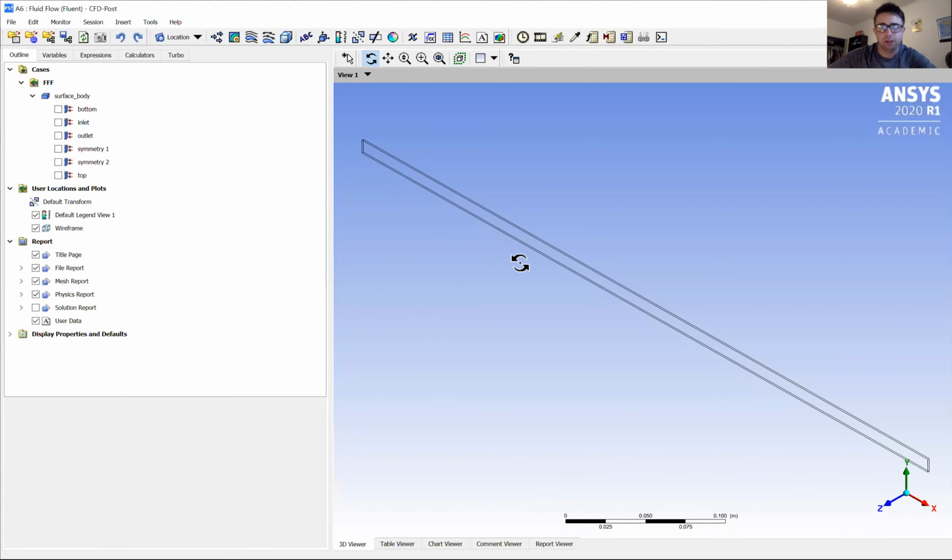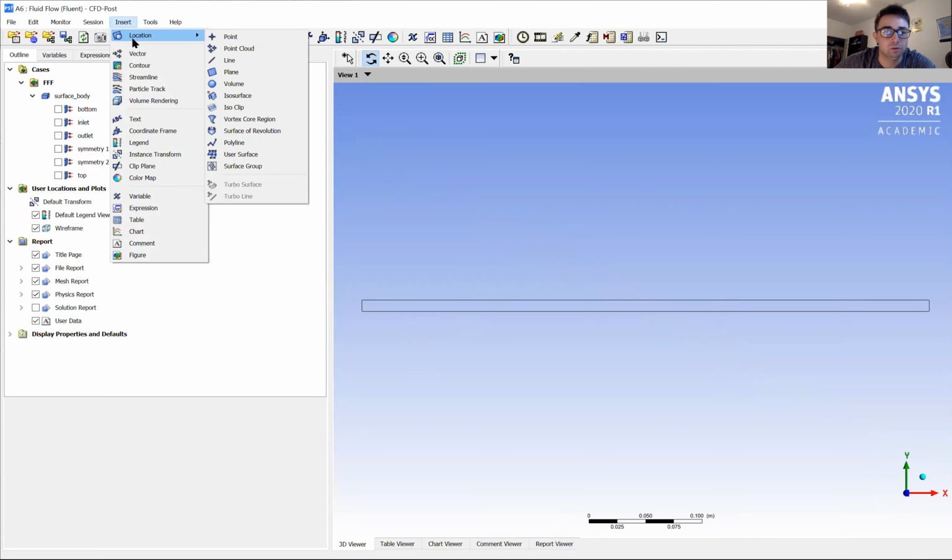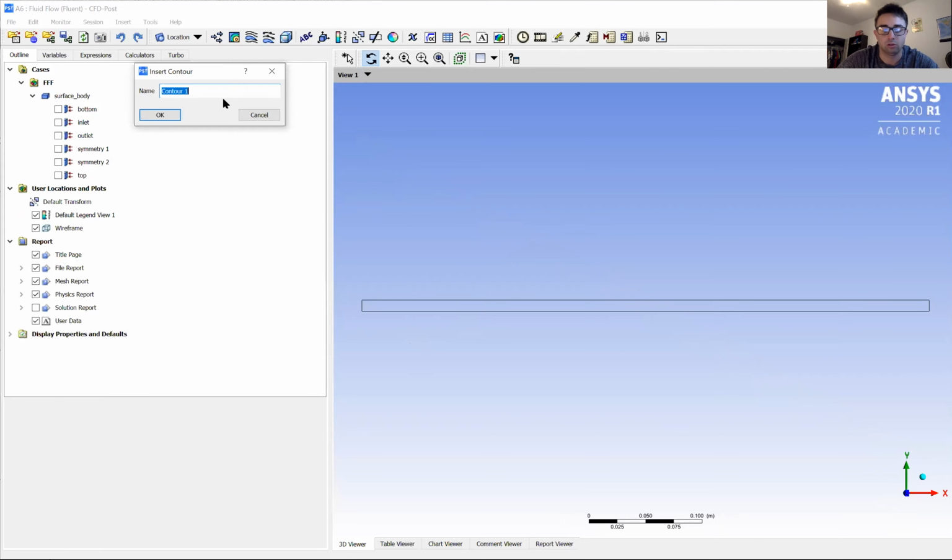I'll wait till this loads up really quick. I'm going to set it to our Z or XY plane so we can see it easier. So just like all the other processes, I'm going to insert a contour very quickly. I'll just call it velocity profile.